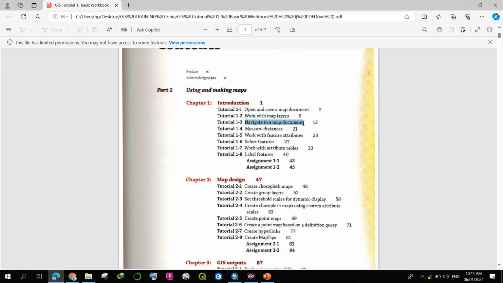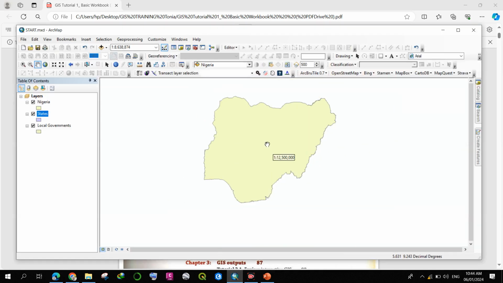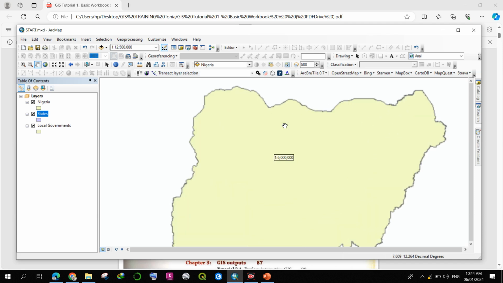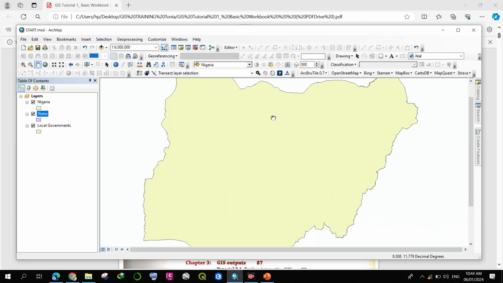Navigating in a map document, we're already navigating. Navigating means you are panning, zooming in, zooming out. Did you get my point? That's navigation. Yes, sir. Now, this is navigating, pan. You get my point? Zoom in here on your mouse. If you are zooming in on your mouse, it's zooming out. This environment is different. Did you get my point? If you're zooming in, you're zooming out. If you're zooming out, you're zooming in. You see that? Yeah, it's zooming out.